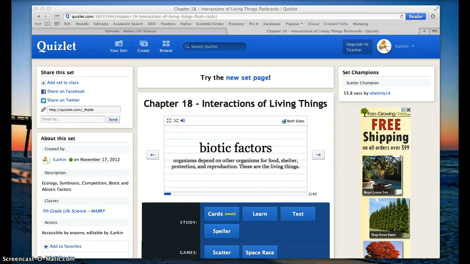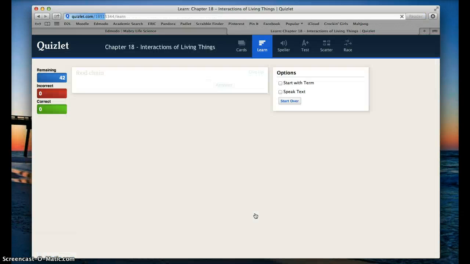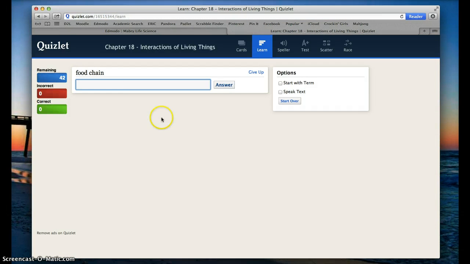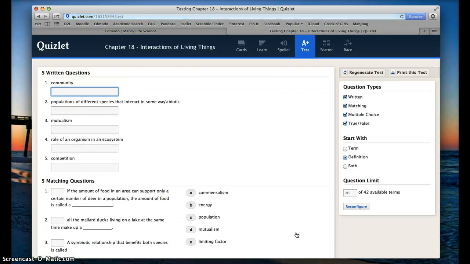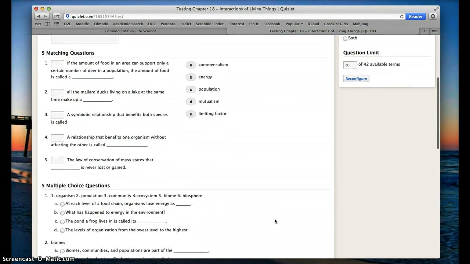Besides using flashcards, there are other options for studying. You can use Learn, and it will ask you a question and you have to type in the answer. You can also use Test, and it will generate questions and responses for you.